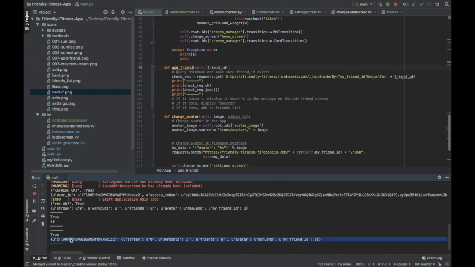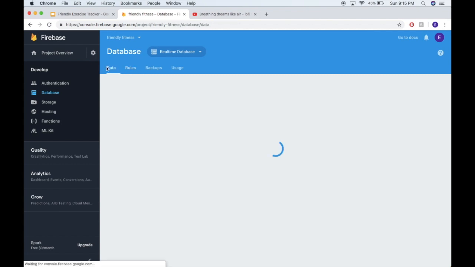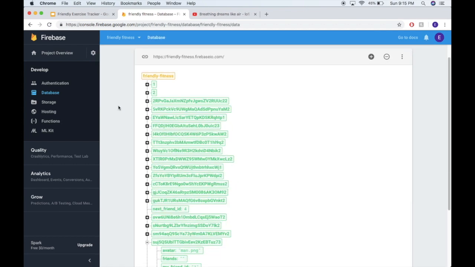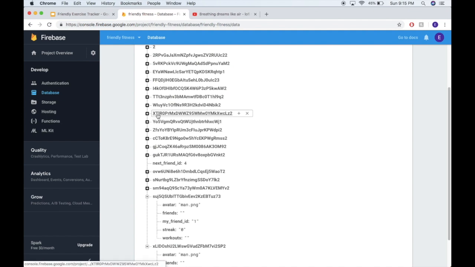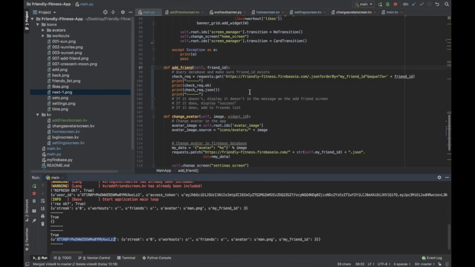And then I have this. This is the unique identifier for the user. Remember, the user is the email and password combination. So this is the unique identifier for the user who has my friend ID of 3. All right, so I can go look at this guy. So XTL whatever, whatever in my database. Let's take a look. That's him, right? XTLR whatever. My friend ID is 3. Perfect. So it worked.